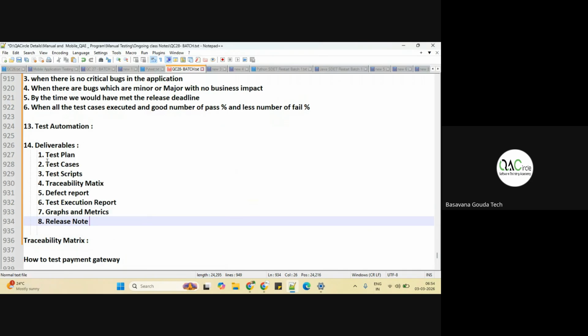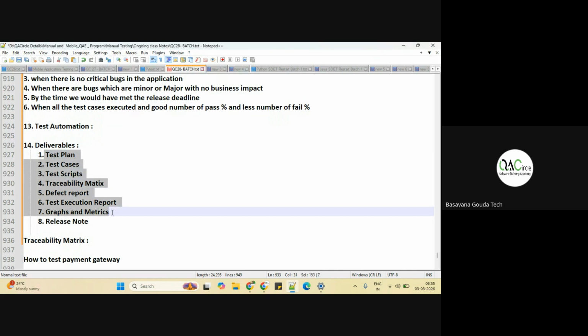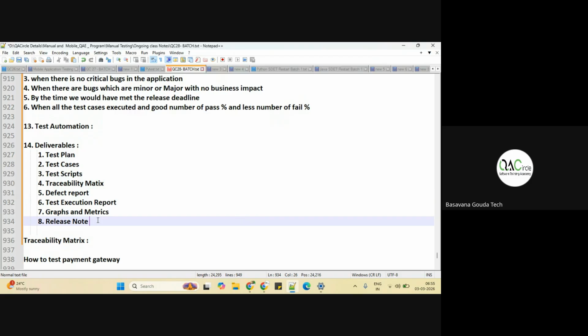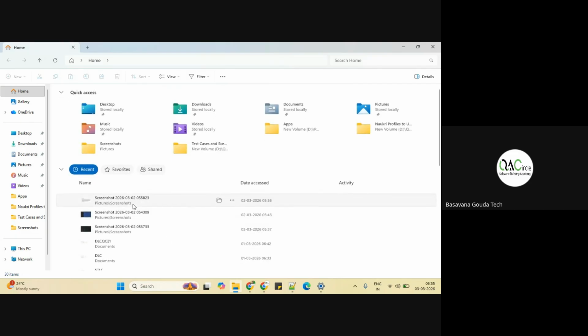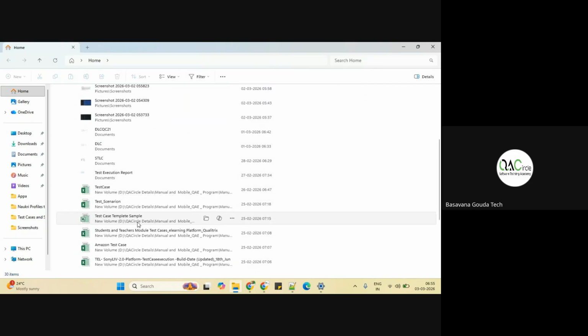So all these things you are familiar with, but what are these graphs and metrics? What is this release note? Whenever we are delivering software to the customer, we have to give a representation of the entire test pass, test fail, all the activities we have to show them in terms of graphs and metrics. For example, I'll go to the test cases. Let me open the test cases.